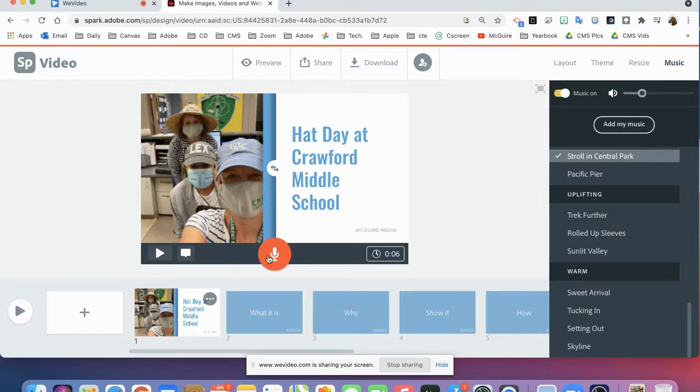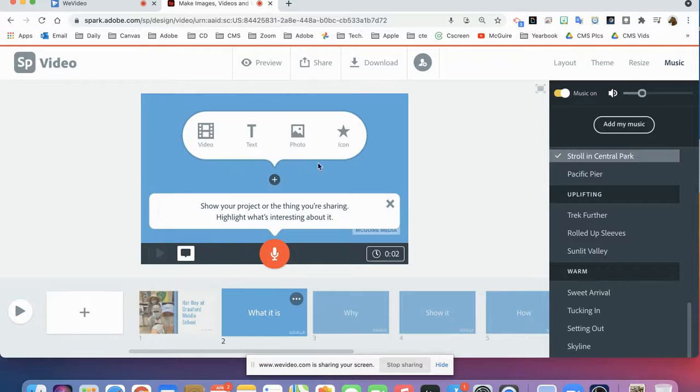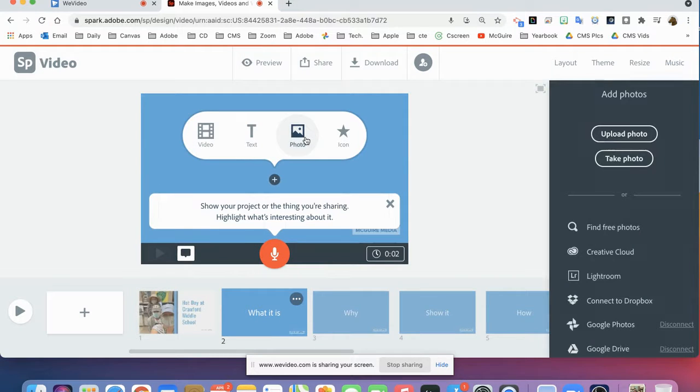So in this case, I'm going to hit this button and say Hat Day at Crawford Middle School. Okay, then I'm going to test it. Hat Day at Crawford Middle School. So that's slide number 1. Then I'm going to go to slide number 2, and I'm going to go to more photos.